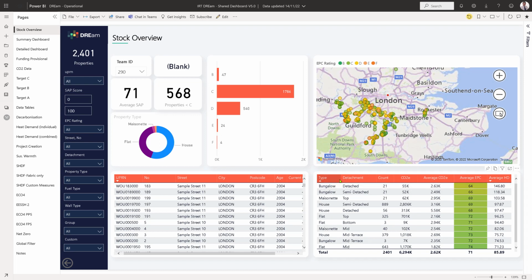So what you can do as soon as you click on any of these tables, you can see you have options. So you can pin the visual, you can copy the data as an image, and you can just paste this into a report. You can add, this actually tells you which filters are on this. So it's showing you the EPC rating is less than or equal to 100. It's Team ID 290, which is our demo data account.